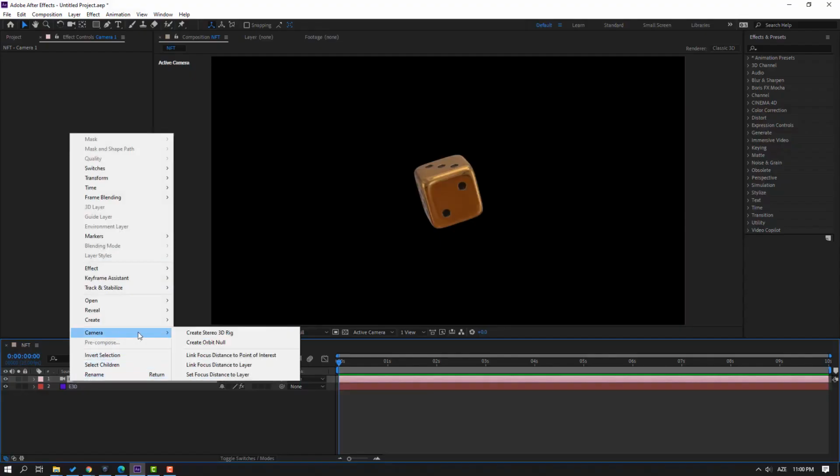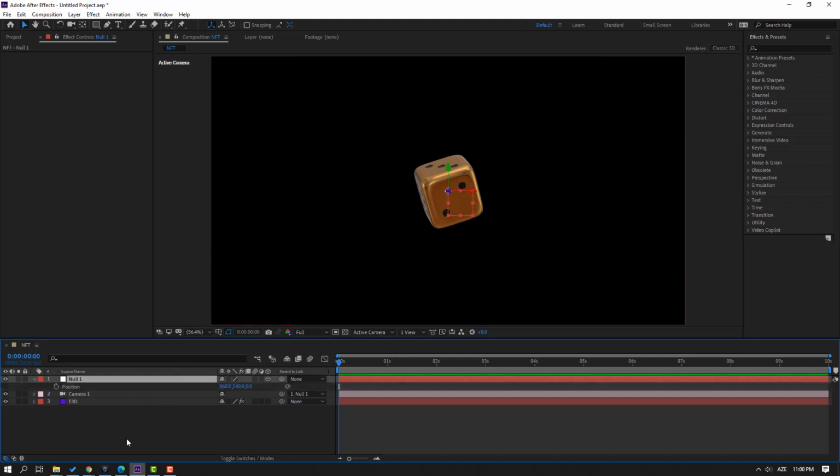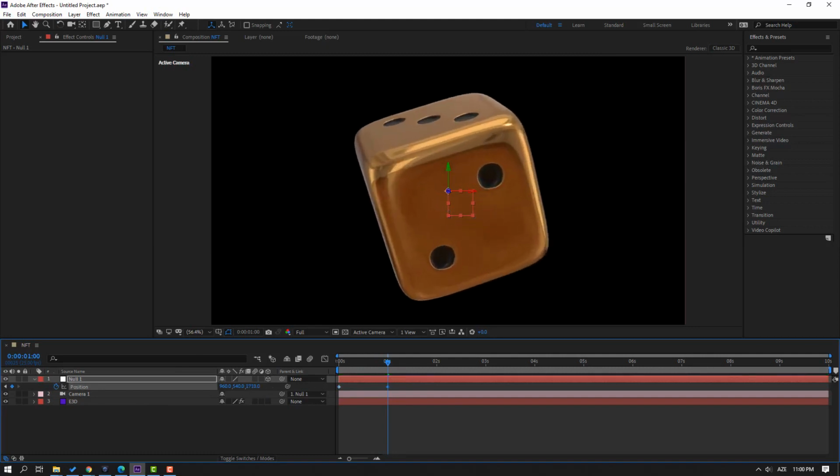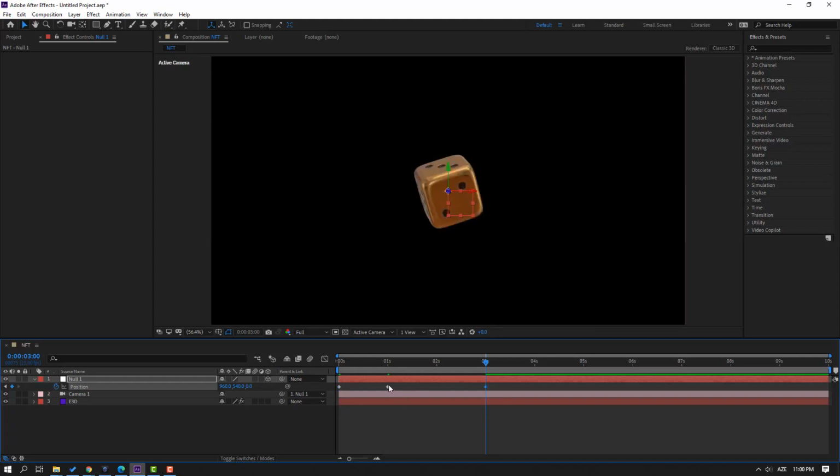Right mouse, go to camera and create orbit null. Then press P, make new position keyframe, go to 1 second and let's zoom to object. Go to 3 seconds and let's select first shape frame, Ctrl C, Ctrl V. Let's select this shape frame, move to center and let's press N for select work area and select shape frames. Make easy ease. Let's see.